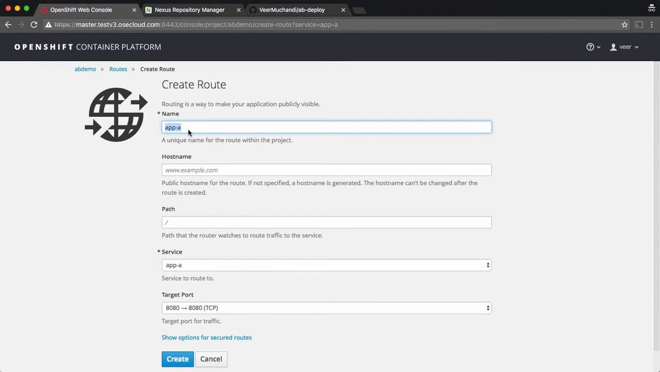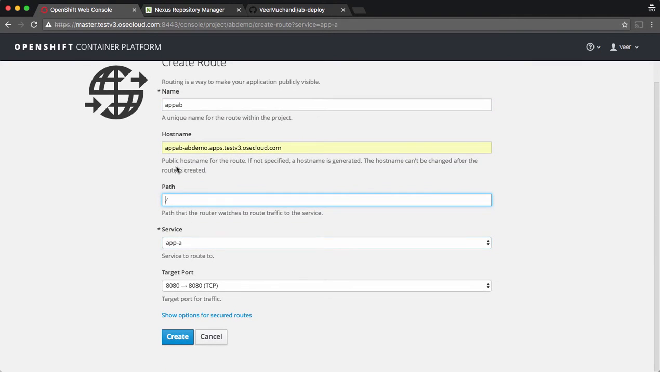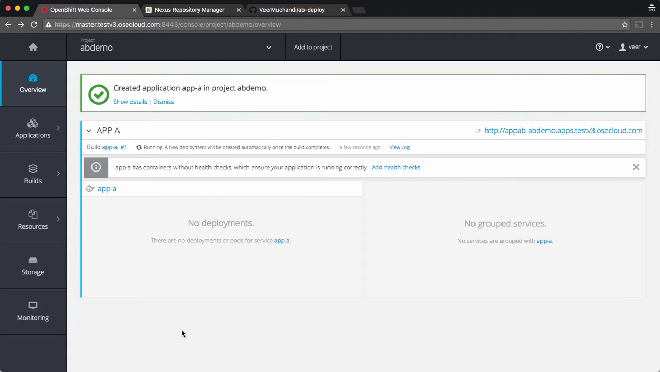So I want to add a route, but I want a common route for both application A and B. So I'll call it app AB, and I'll give a host name for this route. And this route is currently pointing to service app A. The build is still running.